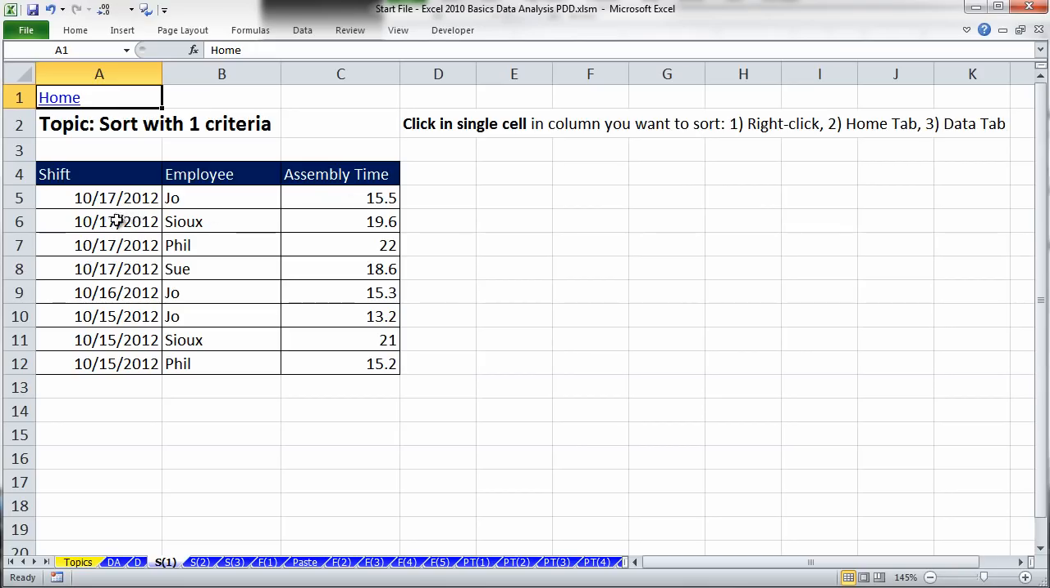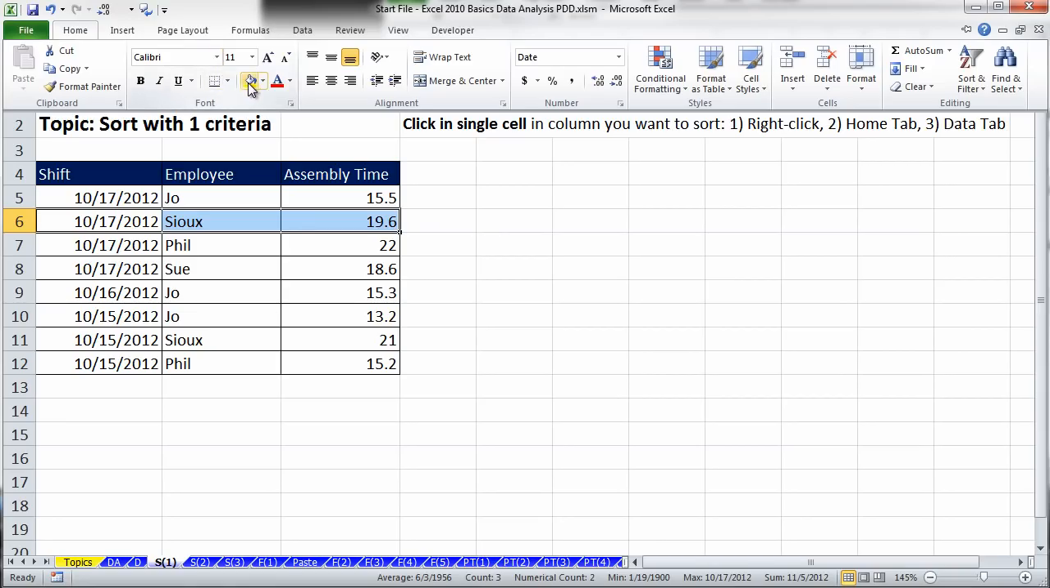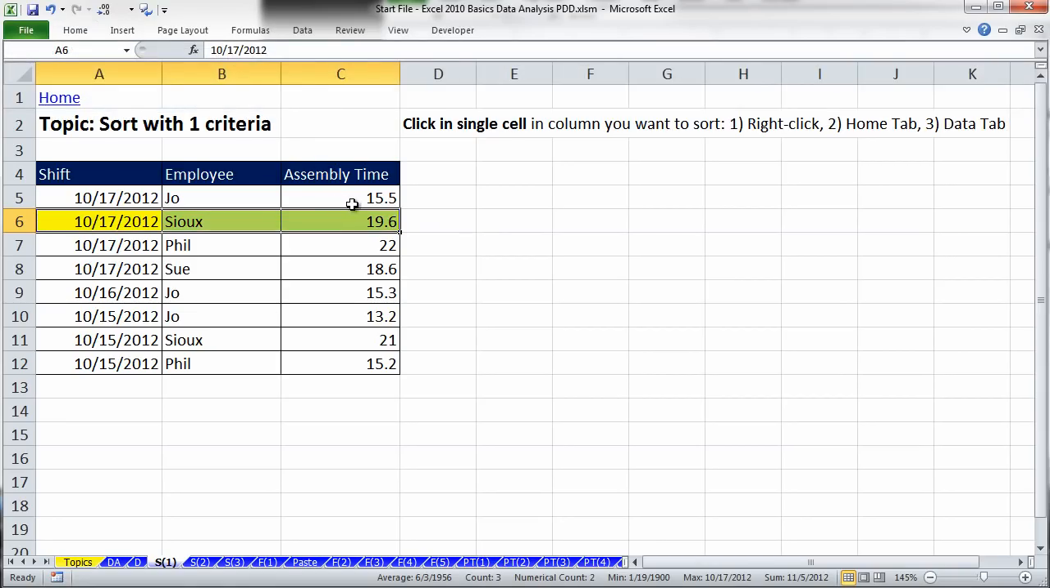Now, the first time you do sort, it's kind of disconcerting. So check this out. I'm actually going to highlight one of these, go up to Home, and add a fill color. That way, when we sort it, we'll see that the integrity of the data set is true after we sort, meaning this record will remain together. I mean, the three elements in our record will remain together.